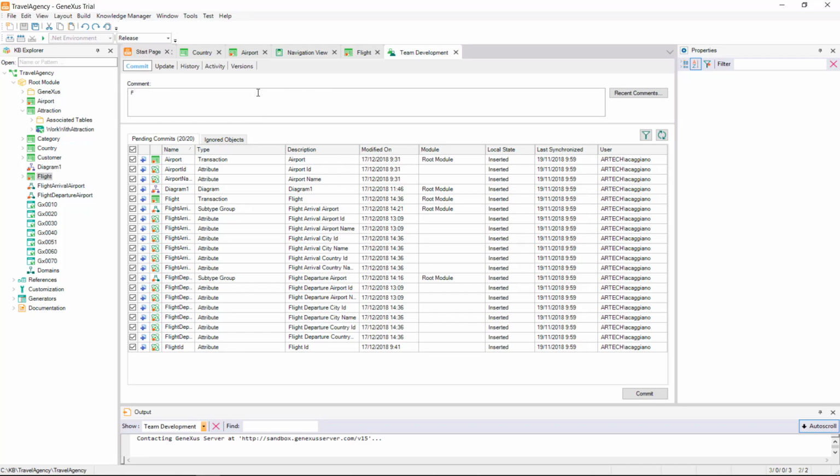To finish, we will update the changes in Genexus server. We add the comments, and we press commit.